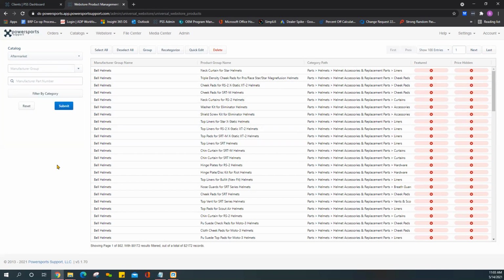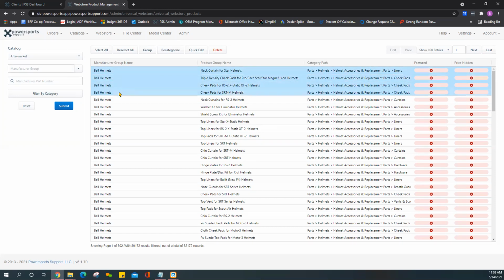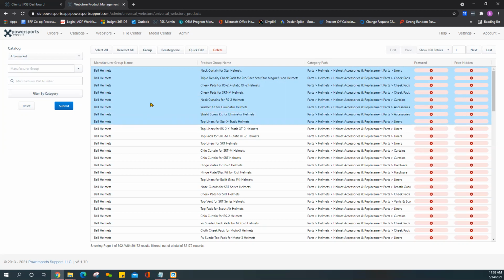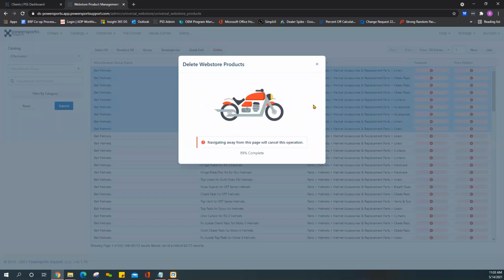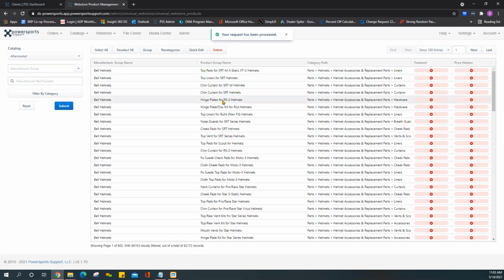Otherwise, let's say, for example, you wanted to remove some items from this particular aftermarket catalog. You just go ahead and select the item or items that you want to delete from your web store from this particular aftermarket catalog. Once you've done that, just go ahead and press delete. Again, you get the prompt. You can delete. This can take anywhere, again, from 24 to 48 hours for the item or items to no longer be searchable in your store or show up in your store at all.